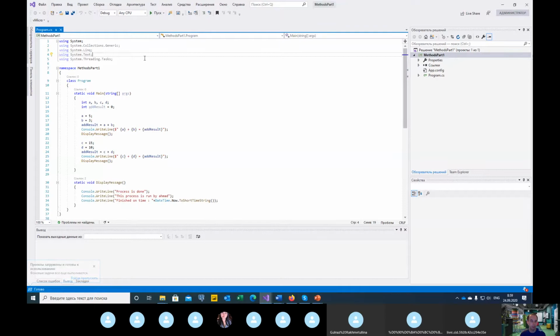So here we have a new class program, just like we had before, and inside it we have the main method where we start our program. And this class includes the following fields: A, B, C, D, and the new value, add result, to have the sum of the operations.